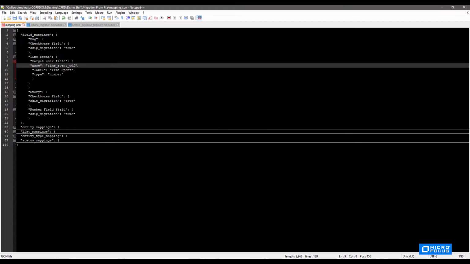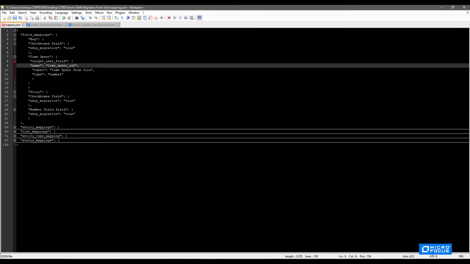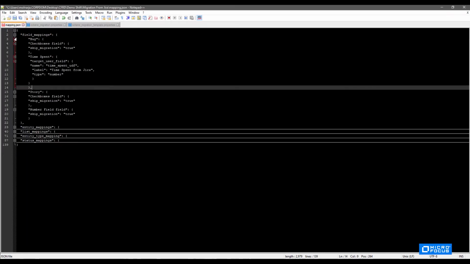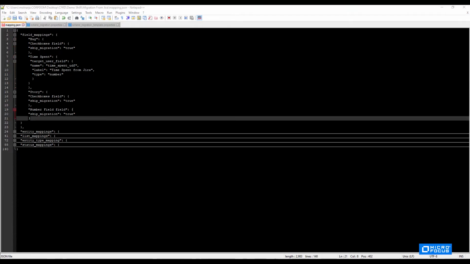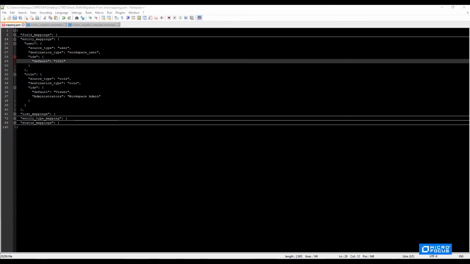If you want to use a different field or name the field something else, like, I don't know, time span from Jira, you can use this label instead, modify it like that. Okay, and that's pretty much it for the field mapping. Now let's move on to the entity mapping. I'll close the field mapping for now. Second, I had a missing curly bracket. I fixed it. Now let's see the entity mappings.